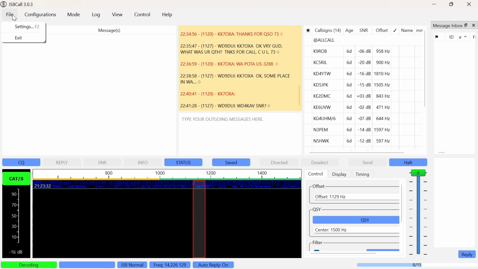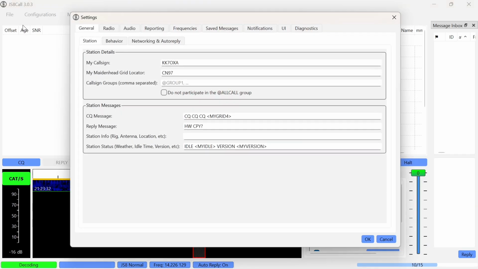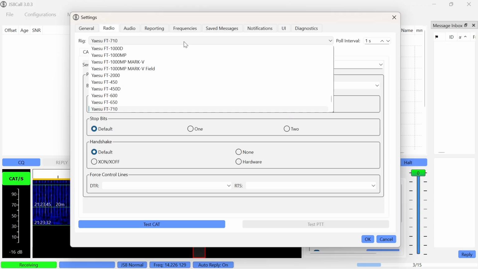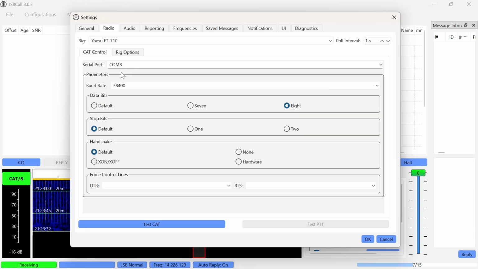Next, if you ever need to change anything, you just hit File, Settings. This is what you'll see right when you open up the software for the first time. Next, you put your call sign in, and you put your grid square in. I'll put a resource in the description so you can find your grid square. It's really easy. From there, you just hit radio. And because this is already natively supported, it's super easy. You just hit rig, and we'll be doing the FT-710 today.